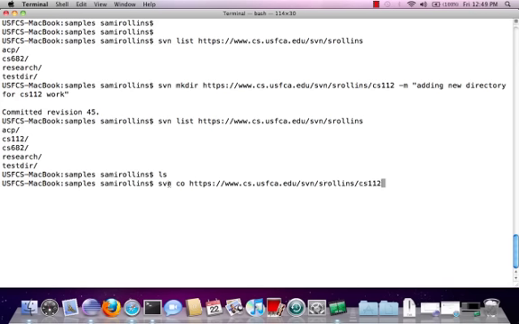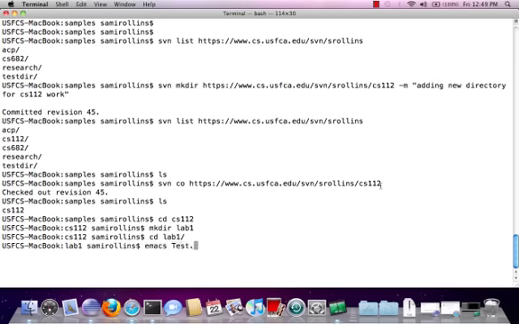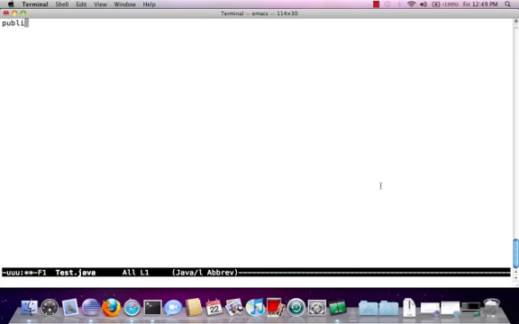So I use SVN CO, which stands for checkout, and then I specify the URL, in this case including the CS112 because that's the particular directory I want to check out. So once I've checked out that directory, I notice that a copy of that directory has been made on my local file system. So now that I have a CS112 directory on my local file system, this is where I'm going to store all of my code and work for CS112. So if I change into the CS112 directory, I can, for example, create a new directory for Lab 1, and inside of the directory for Lab 1, create a new test.java file, let's suppose.